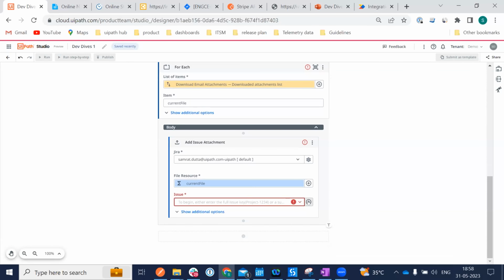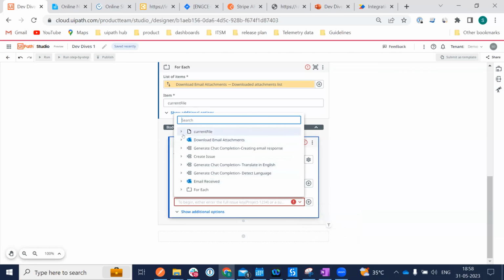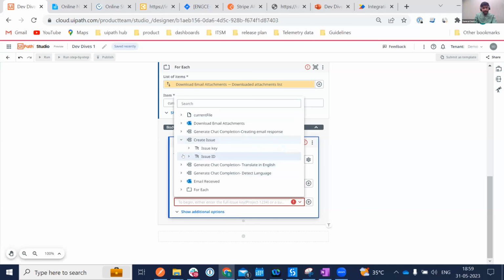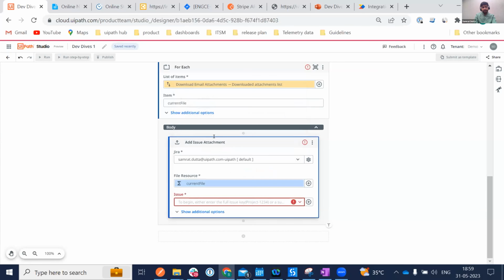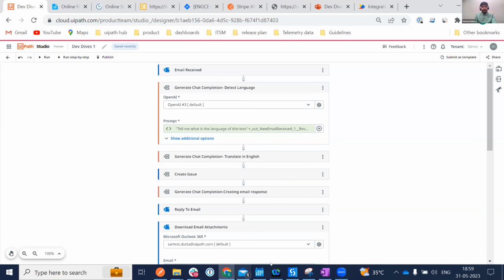So the issue is not selected. For this, we will just select the issue key because that's where we want to upload the file, right? Create issue key. Well, that's it.